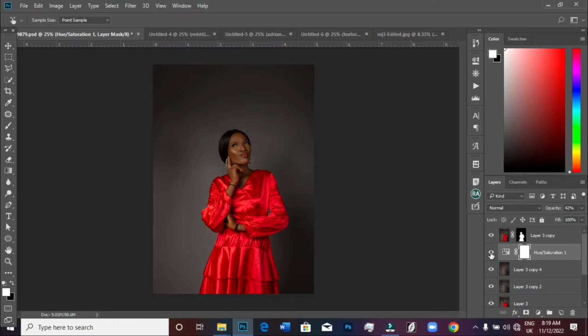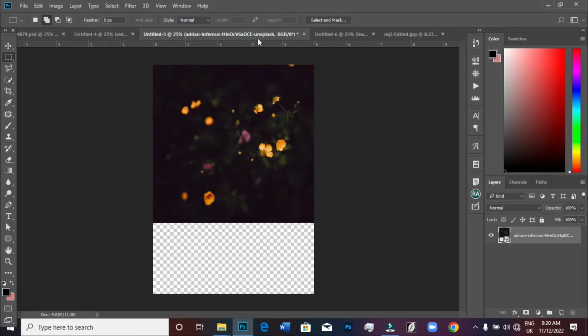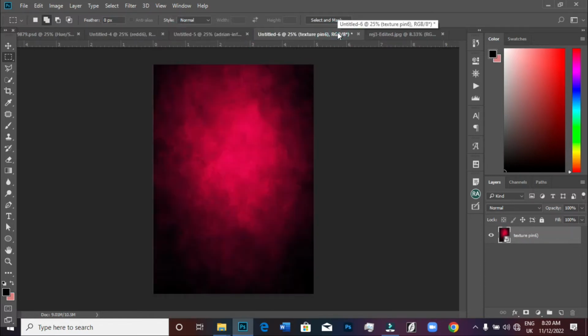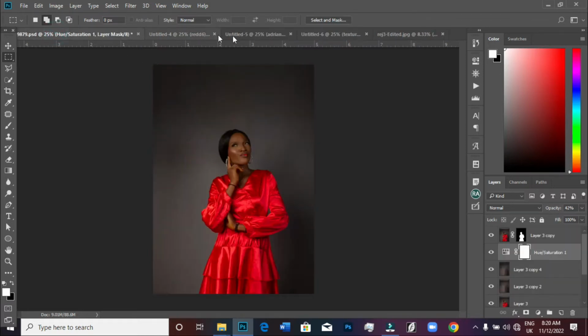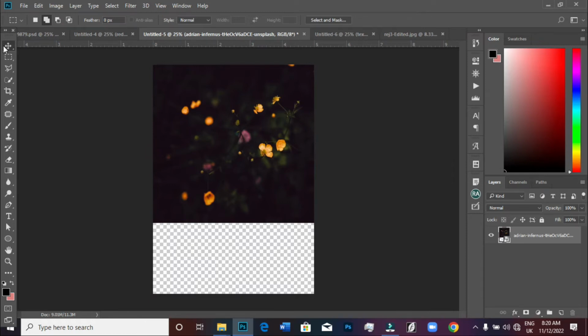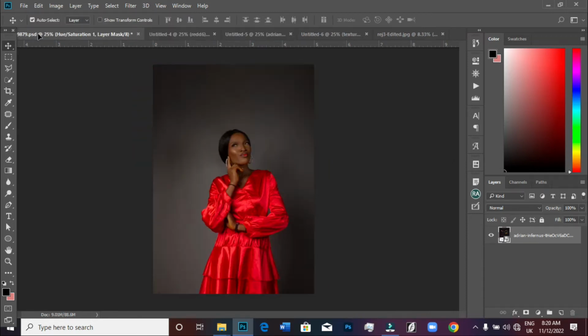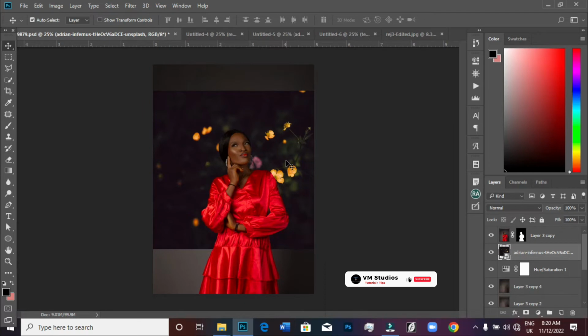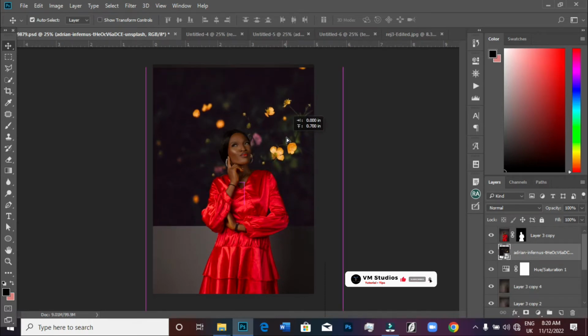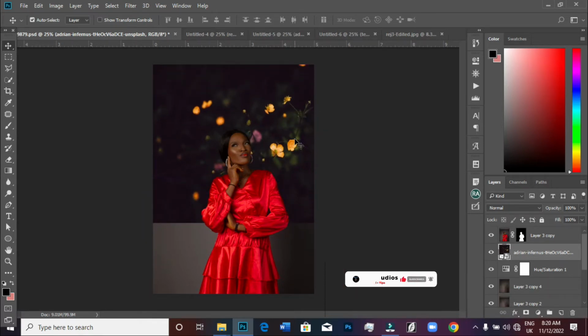The next thing I will do is just to start bringing in my elements. So for this image, I'm making use of this ribbon here, this background and this background. So the first thing I'll do, I'm bringing in this background. I'll just click and drag this to my subject. I'll take it here. So what I basically want in this background is just these flowers, these glowing flowers in the background. That is basically what I need from this background.